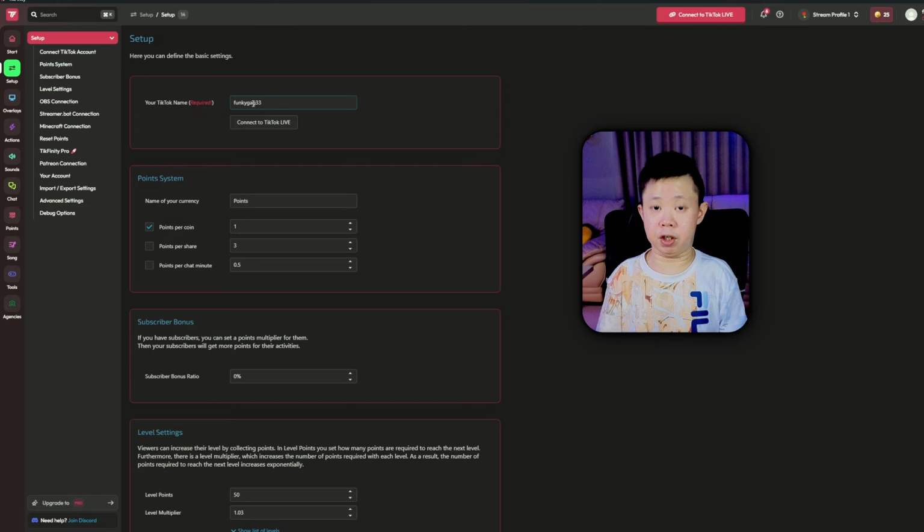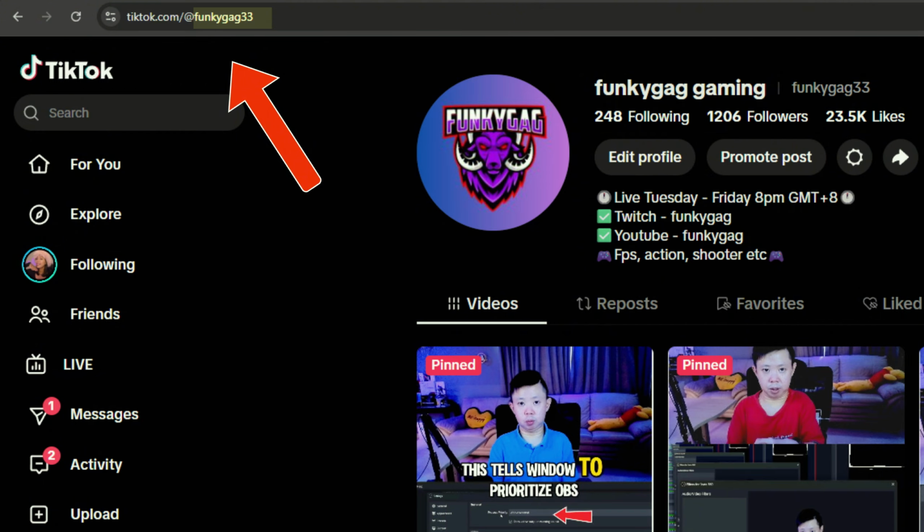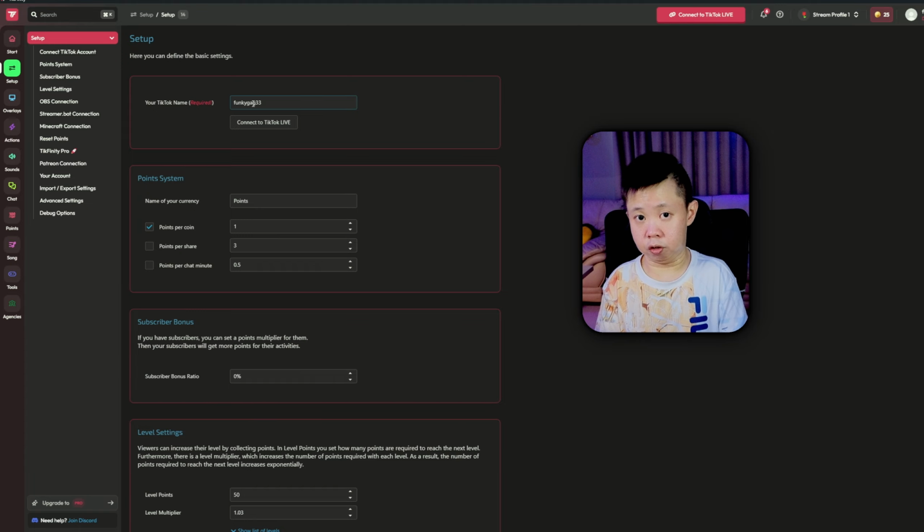So how do you find the username? Open up your TikTok account from a desktop, and from the link itself, you're able to see there's an at symbol. Whatever is behind it is the username. So just copy and paste it.